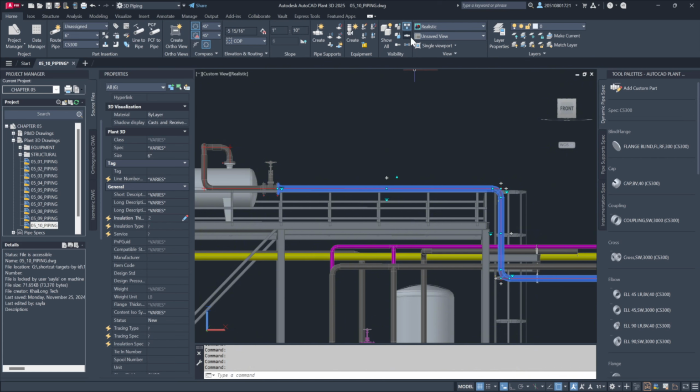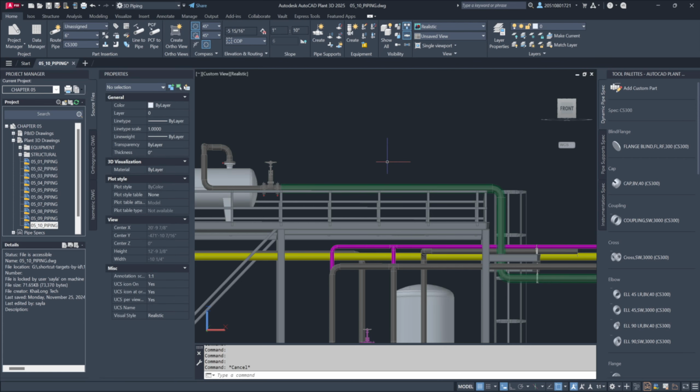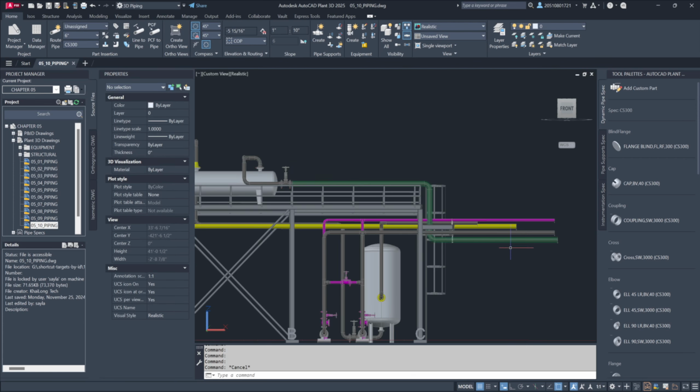Once the changes are made, we can toggle the insulation display again, and only the components I selected downstream of the flange will have the insulation applied.